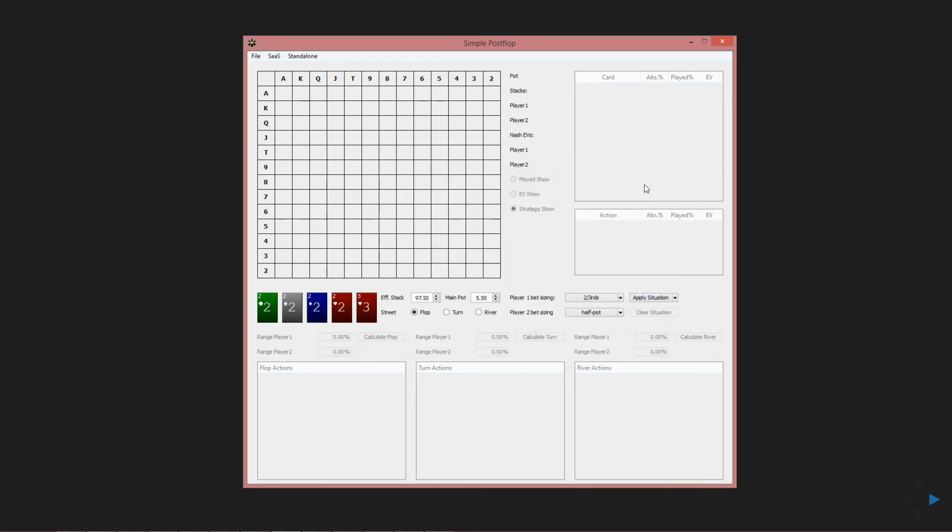So let's get into it. The first step, just like with GTO Range Builder, is that you need to set a board, a starting street, effective stacks, and a pot. So to start with, I'm going to go ahead and just set up the Ace King Queen game so you guys can see exactly how this works.